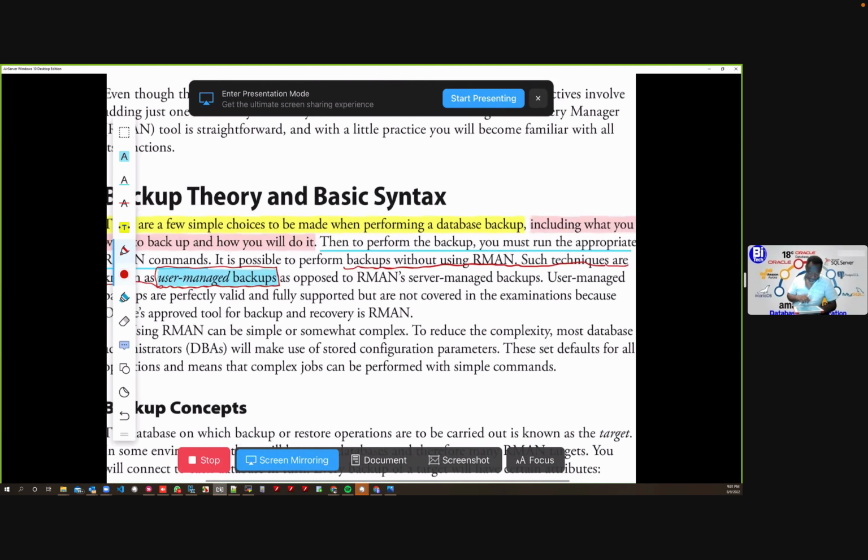User managed backups are perfectly valid, but who really cares? We don't need them anymore.